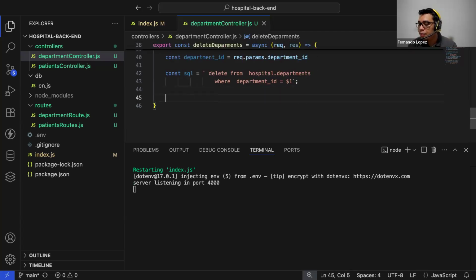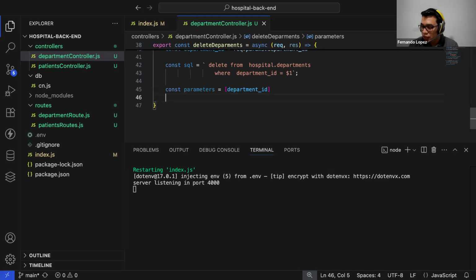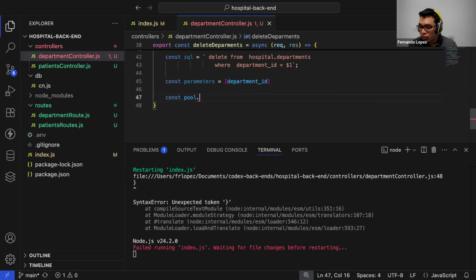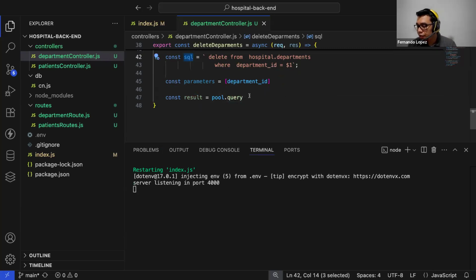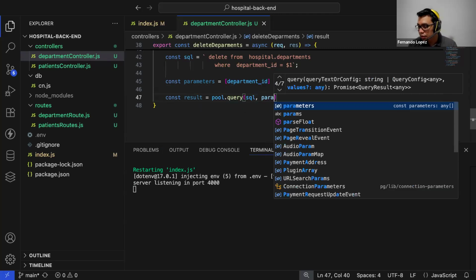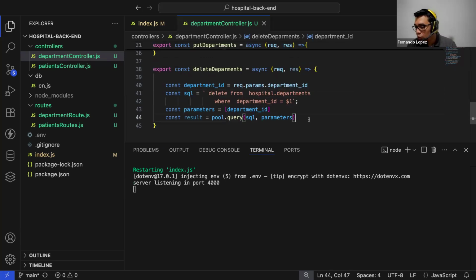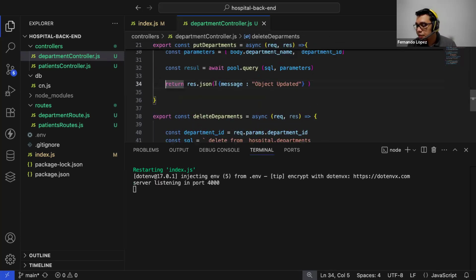Now let's create the array of parameters, and it will contain just one object right now, and it's this one, the department ID. Now let's perform the SQL instruction using the pool object. Pool.query, and we're going to pass this query and the parameters. Now we're going to respond to the client object removed.